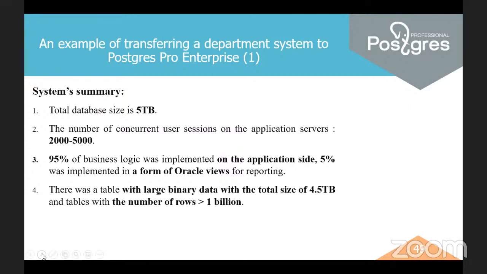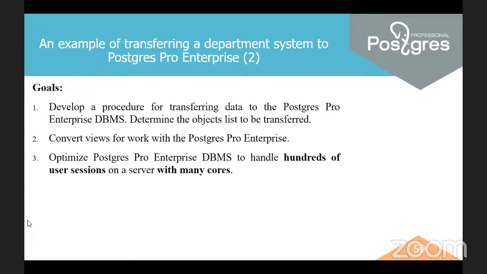And what were the main goals? They were similar. We should develop a procedure. We should find out what objects should be transferred. We should convert views for work with Postgres Pro Enterprise, and optimize the database itself to handle hundreds of user sessions on a server with many cores.